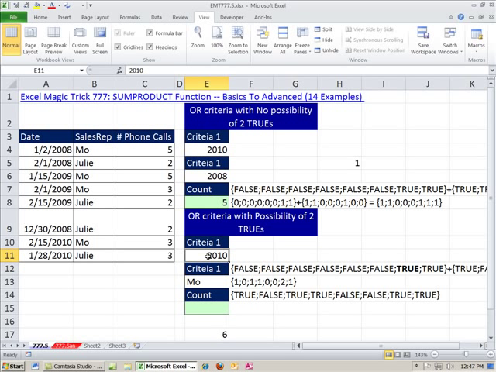Now look at this. Our criteria is going to be 2010. So we get true, true, or Mo. So look at this. Watch this. There's all the Mo's right there. So 1, 2, 3, 4. And here's all the 2010s, except for ding, ding, ding, ding. We will get one true there and a true.